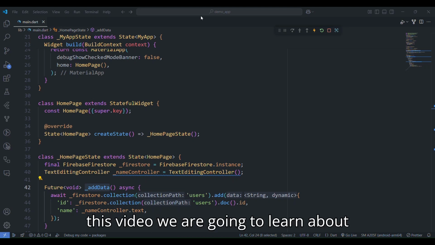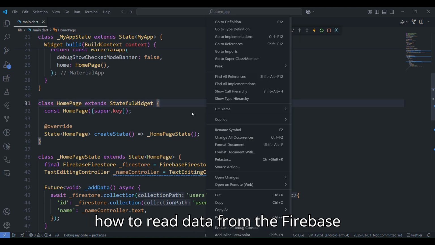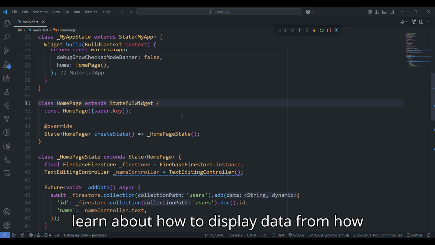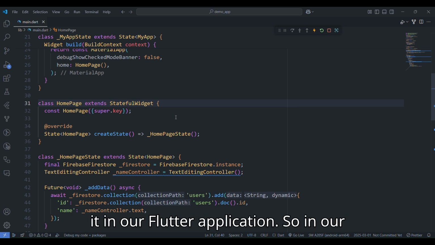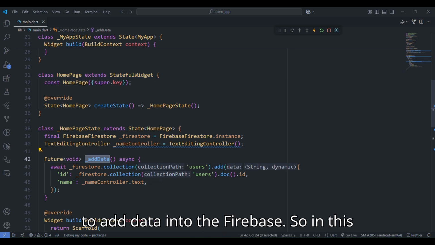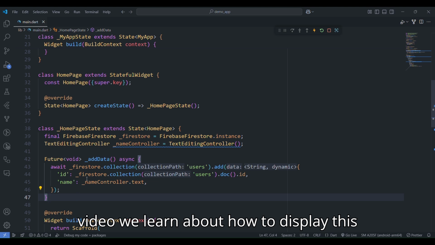So today in this video we are going to learn how to read data from the Firebase collection or table. We are going to learn how to fetch data from Firebase and display it in our Flutter application. In our previous video I showed how to add data into Firebase. So in this video we'll learn how to display this data.